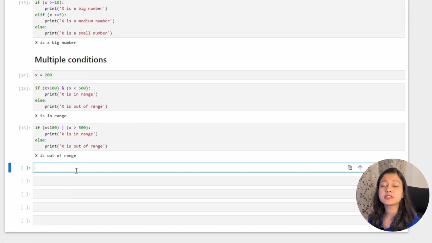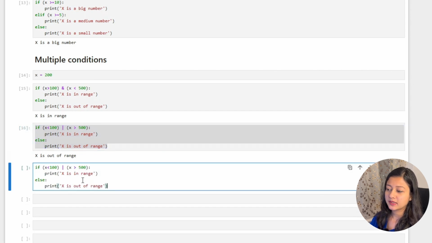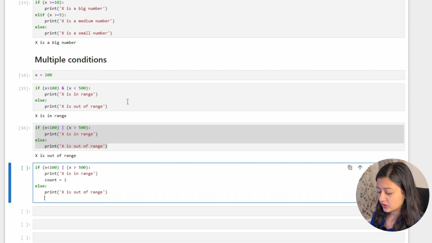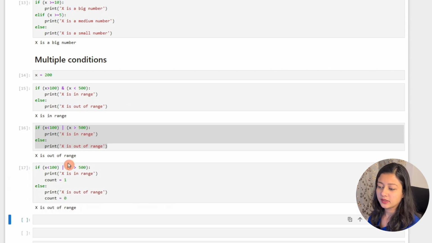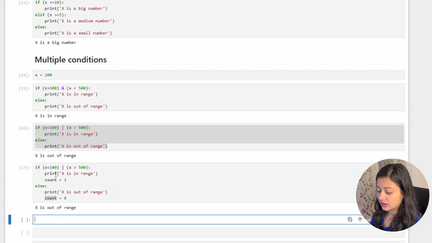You know, if else is not only used for printing, but it is also used for assigning values. Let's take an example over here. Suppose if this condition is true, I will print "x is in range" and I will give count is equals to 1. However, if x is out of range, I will write count is equals to 0. Here we are creating another variable called count, and the value of count depends on this if else block. So let's see what is the value of count now.